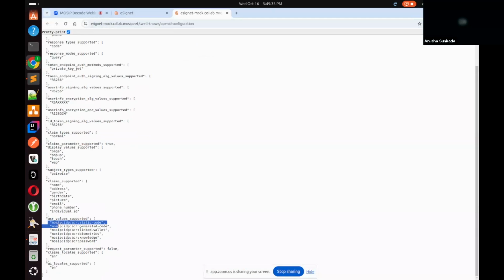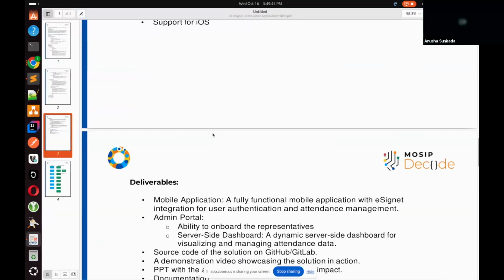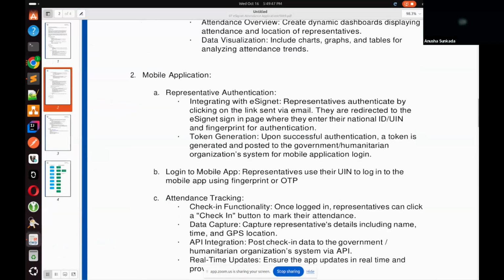Supported ACR values is nothing but the type of authentication that you want to deal with. The reason I am showing the ACR values is that you have two requirements for authentication. One is during the onboarding, we are expecting that the representative logs in using his UIN and fingerprint. So the first time authentication happens with fingerprint, whereas for login into the mobile app on a daily basis, it could be via fingerprint or OTP.